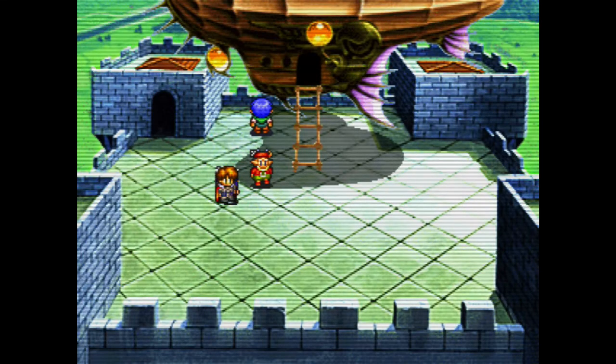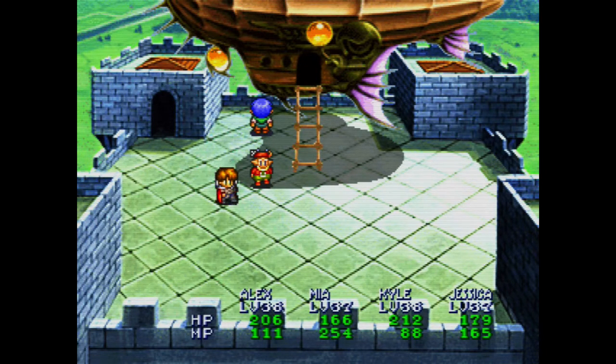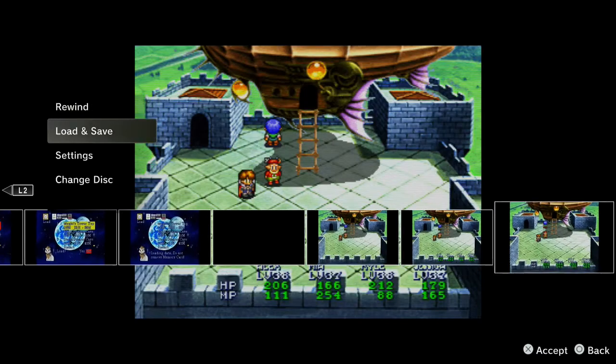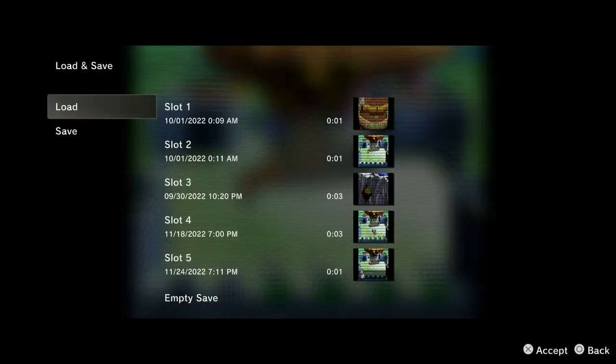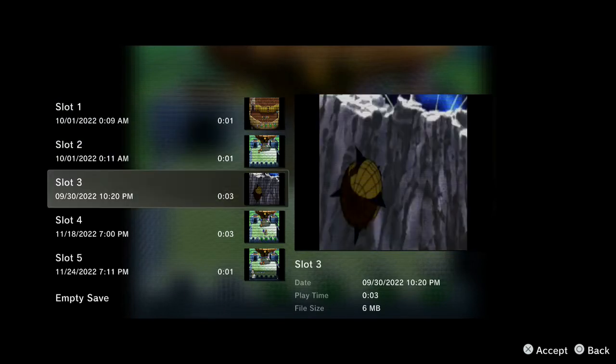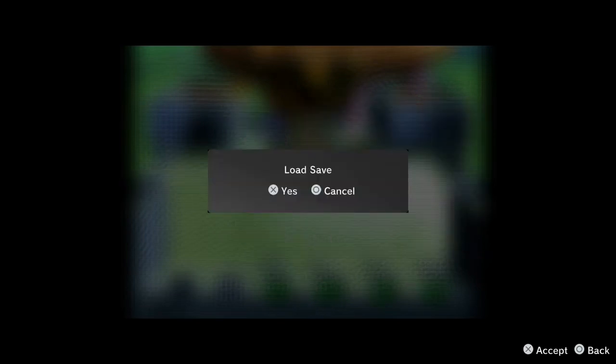Alright, so here's Mike's Tower, finna get into the balloon there to go to the frontier. What I'm going to do, I'm going to jump forward a little more, guys, and I'm going to load up this one right here. This is like right after we got in the balloon.